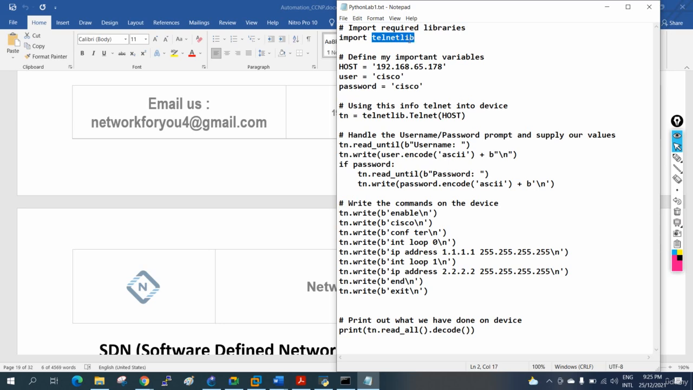If I want to use the telnet code, I can import it in my code. So I will write import telnetlib. This is a library where I have the telnet code. The telnet code is available in this place, and from here it is going to be called in our code. So this is the first step. And then we need to define the important variables. Example, I want to define the host, and we need to write the host IP.